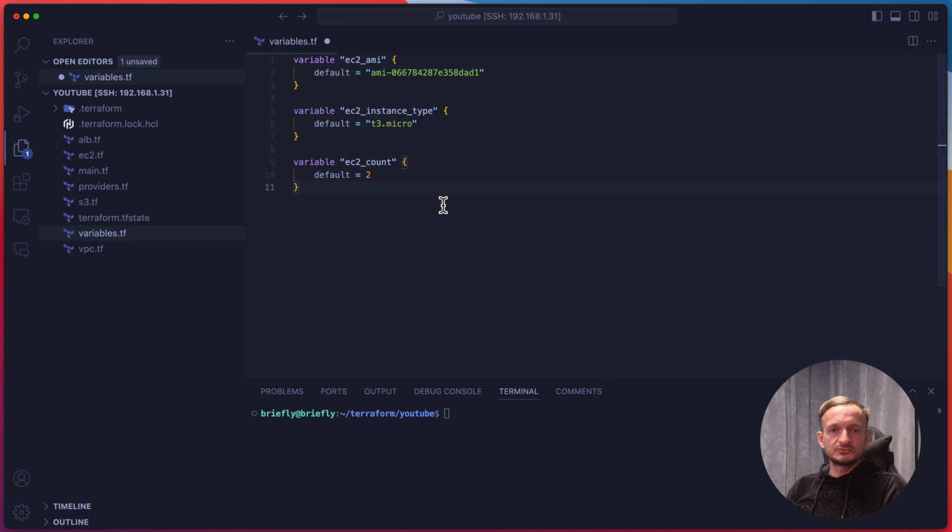So the count will be used just with an integer. So either you want to create 1 resource, 10 resources, or 20 of the same resource, we are just giving an integer value, and then we will reference this count. Another example will be the for_each. So let's code it already as we are in the variables file.